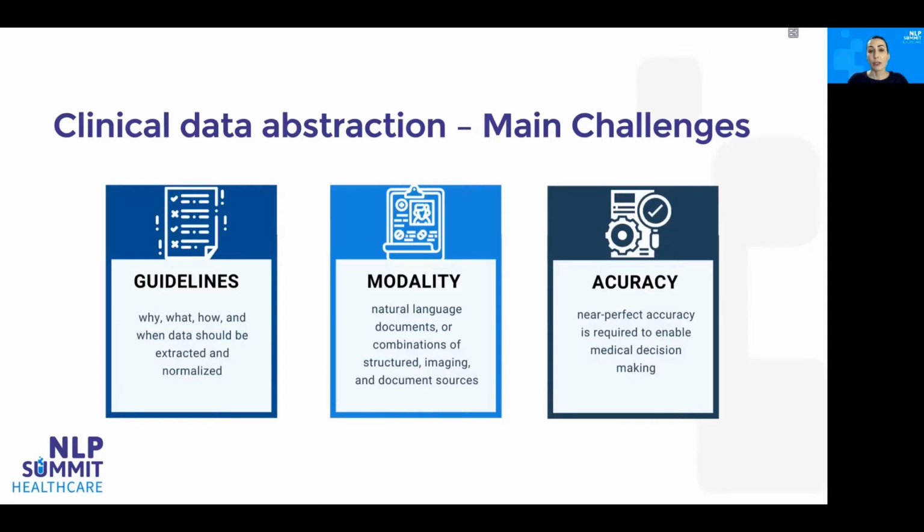First, each project has different guidelines on what, how, and when data should be extracted and normalized. Second, the data is often taken from natural language documents or from a combination of structured, imaging, and document sources. And third, near perfect accuracy is required to enable medical decision-making. So models that achieve 90% accuracy, for instance, are just not good enough.